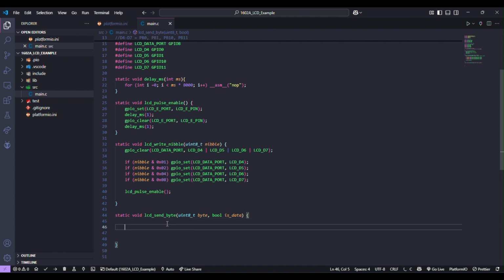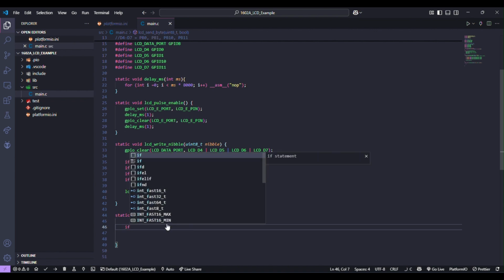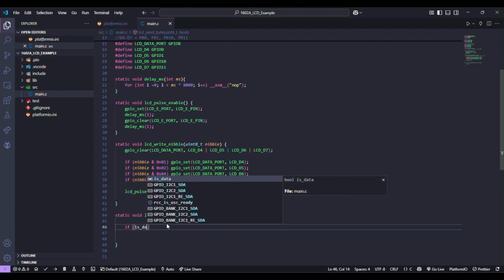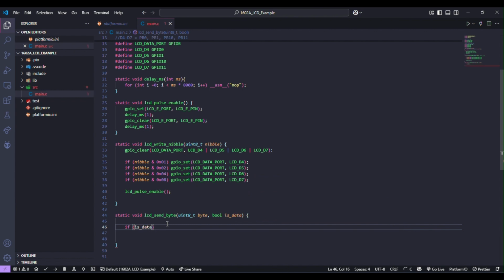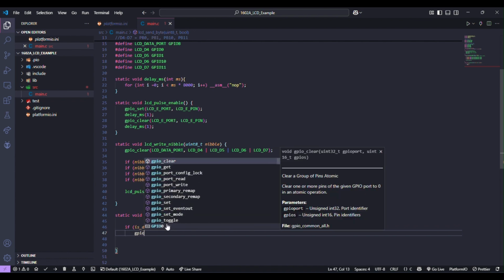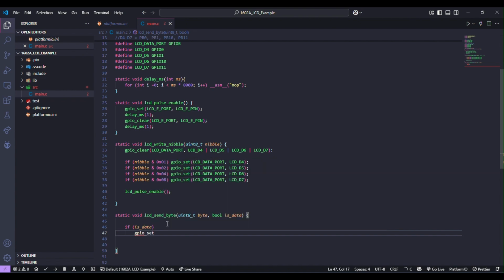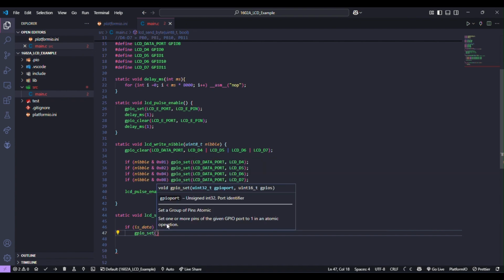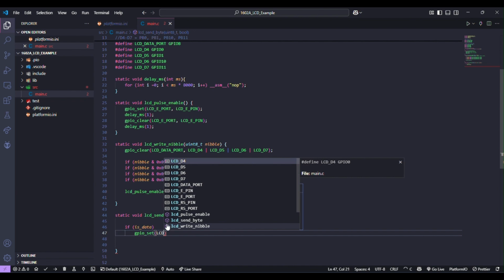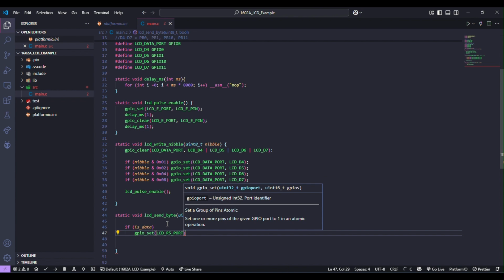So let's just say here, if is data. Basically, if the byte is data, right, then what we're going to do is set the RS port, and the pin, right?